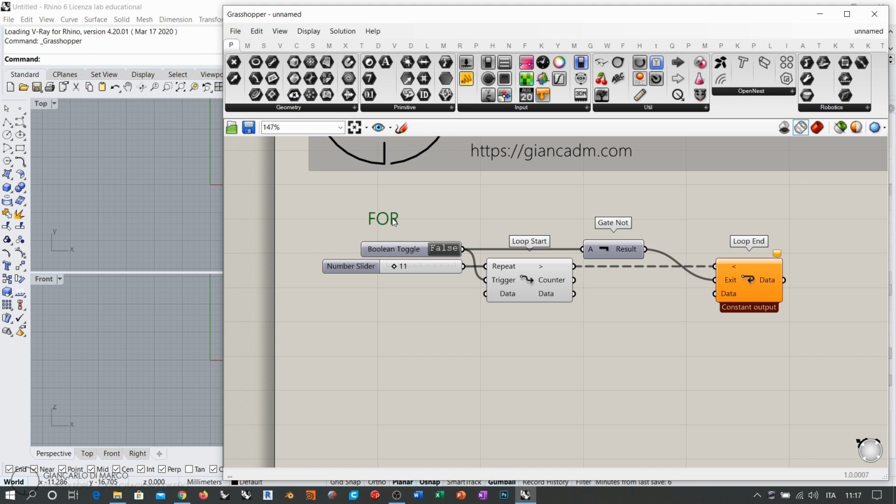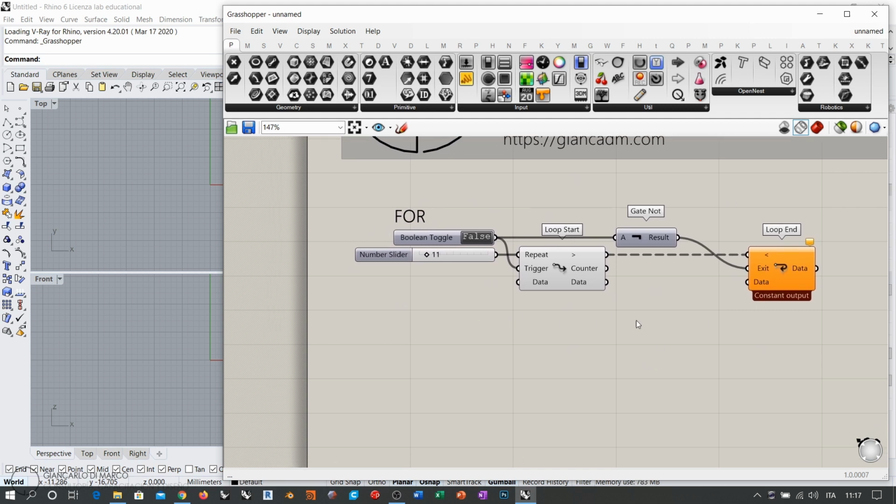Okay, so you're basically defining how many iterations you want. This number actually defines how many cycles, how many iterations you get from this loop. Okay, so the for is already set with this simple structure. The only thing you need is to implement a set of functions that work with this loop.